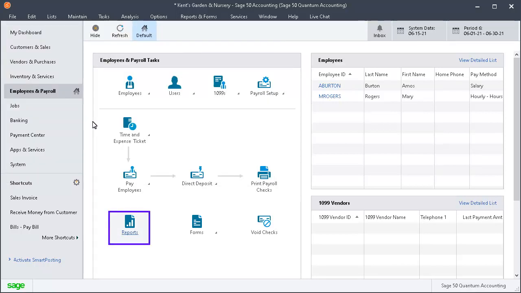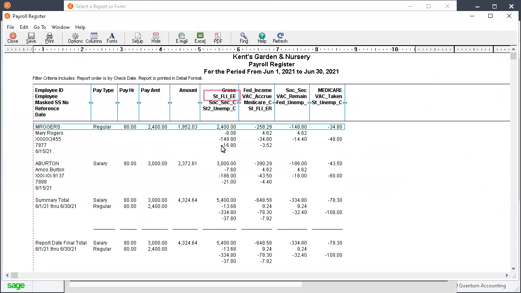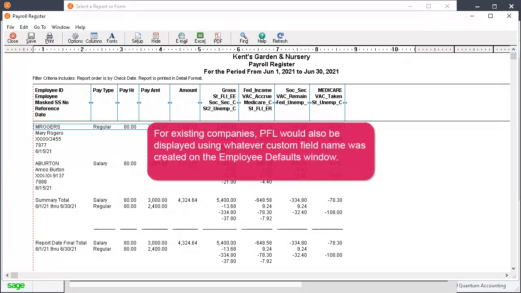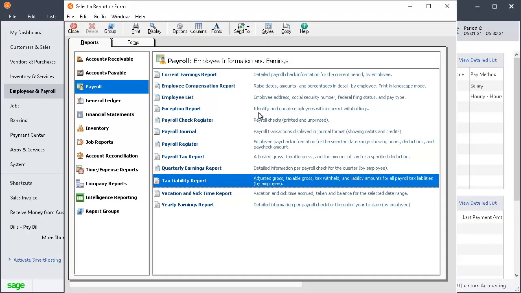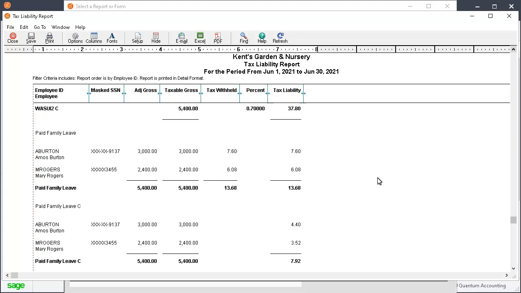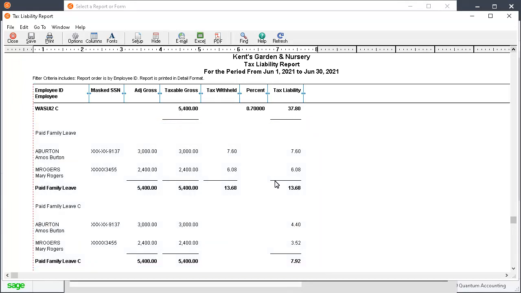Now let's look at the additions to a couple of payroll reports. The payroll register now displays new headings for paid family leave. The new headings reflect the standard Sage 50 designation for paid family leave. For existing companies, paid family leave would also be displayed using whatever custom field name was created on the employee defaults window. We'll talk more about that in a few minutes. The tax liability report has also been enhanced, and a new paid family leave section has been added. Look for paid family leave information toward the end of the report, just after the SUI section.